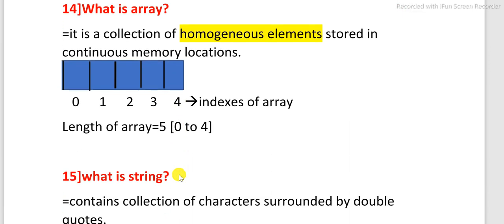Now, what is an array? This is also an important question which is asked. Basically it is a collection of homogeneous elements stored in contiguous memory locations. So I have this array. It has a length of 5: 1, 2, 3, 4, 5. But while indexing, I will index it from 0: 0, 1, 2, 3, 4.